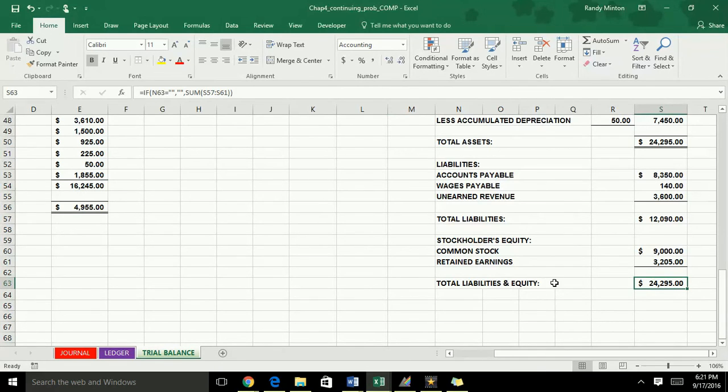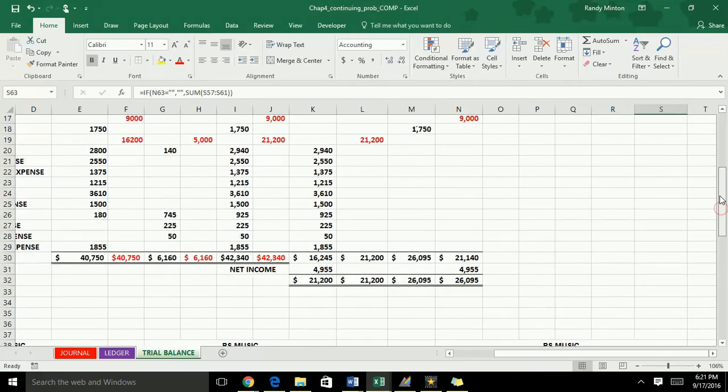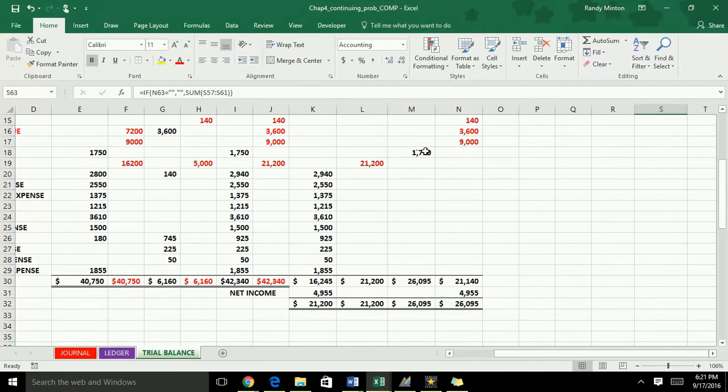And by the way, it wouldn't fit in my little box here, so I just said total liabilities and equity. But just be aware that if you were doing this on a formal basis, you would certainly have the entire words on there. Okay, so again, now I've got a balance, $24,295, $24,295. And I want you to notice something else now. On the worksheet, it's different. Okay? It's different on the worksheet, and that's because of the way that we treat this guy here and then the earnings. Okay?